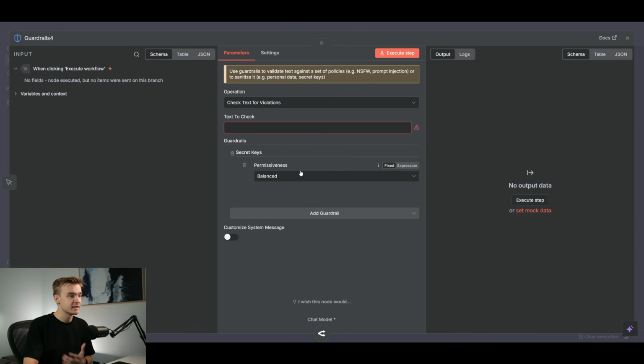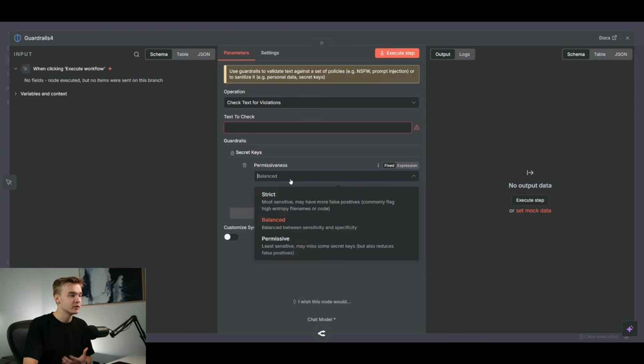And we can see on one of the settings here that we have permissiveness. If we have a look at this, we've got three different values of strict, balanced, and permissive. And this is similar to the threshold. We're pretty much just choosing between these three options here. If we want it to be super strict, anything that could possibly look like a secret key or an API key will be blocked. Balanced is a little less sensitive, and permissive is the least sensitive. So we just get three options here.